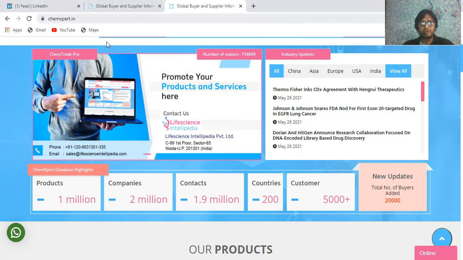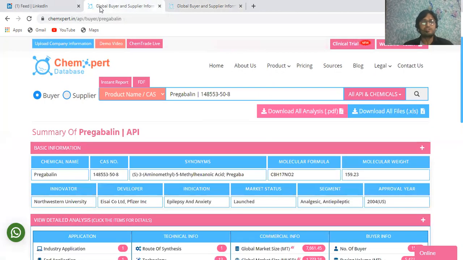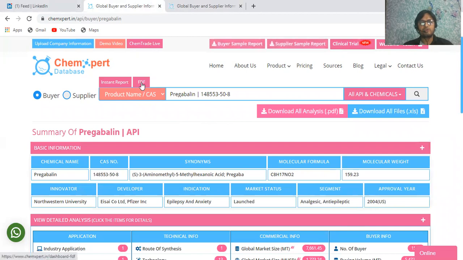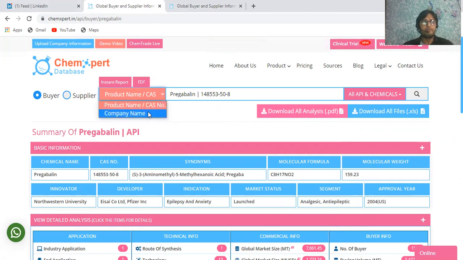This portal covers the life science industries. So we're covering pharma APIs, pharma intermediates, fine and specialty chemicals, excipients, dyes, pigments. All of the life science industries are covered in it. Then there's another section of it which is finished dose formulation, or FDF, which we call it. There is a third section of it which is the company profile, company name. I'll talk about that later.